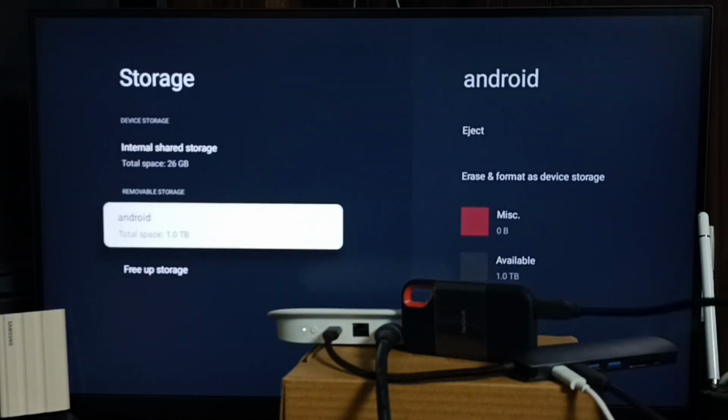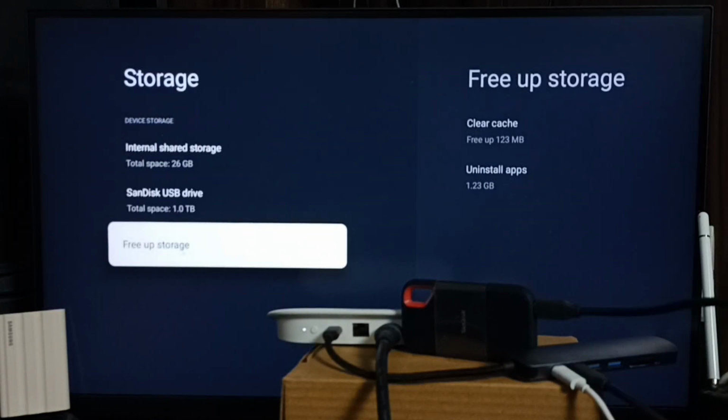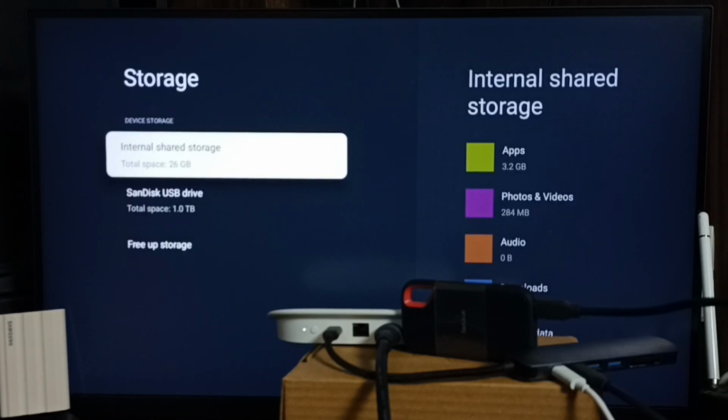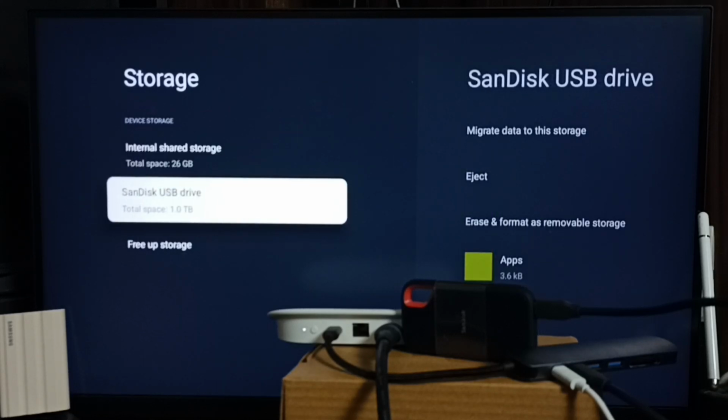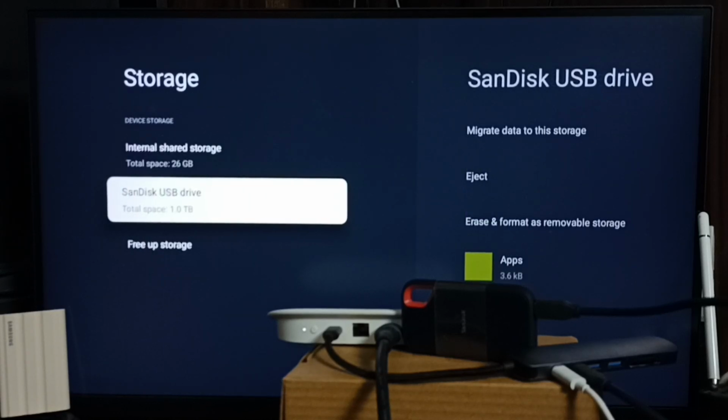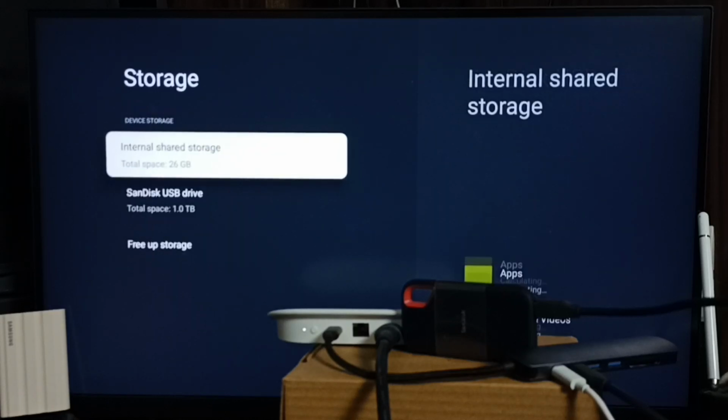Let me go back. So now you can see that SanDisk SSD 1 TB that has been moved from removable storage to device storage section. See, now you can see this SanDisk SSD under this device storage. So now I have increased internal storage of this Google TV streamer from 26 GB to 1 TB plus 26 GB. See.